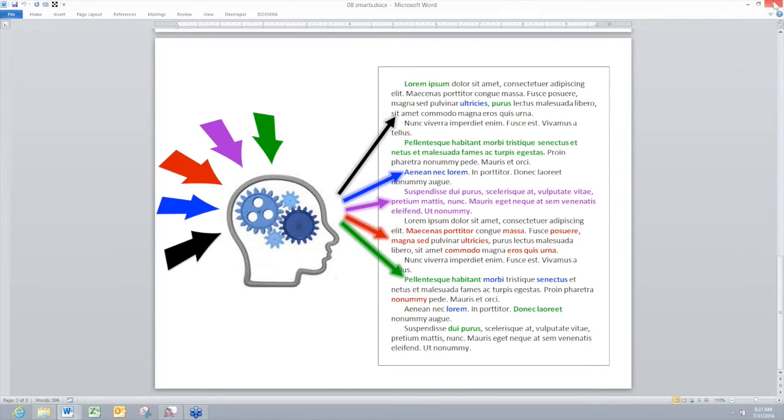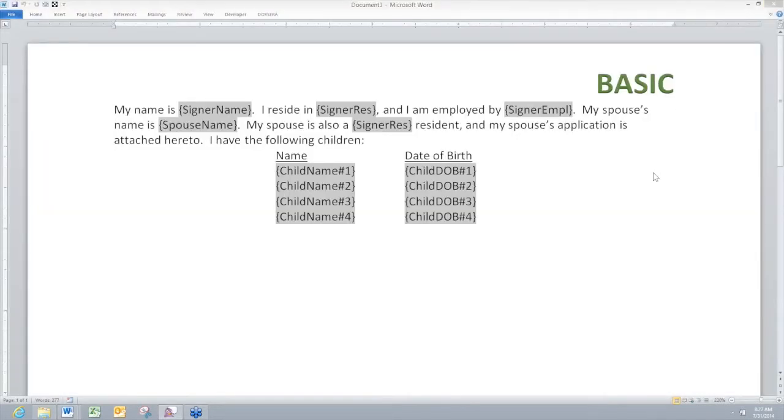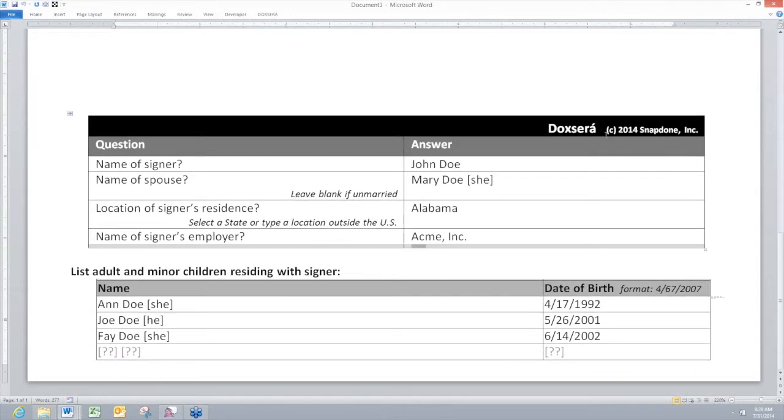And so let's look at that intelligence. I'm going to show you three examples of intelligence applied in a single form here. First, we have some basic intelligence. I need to show you the questionnaire that corresponds to this form. It's down here at the bottom.